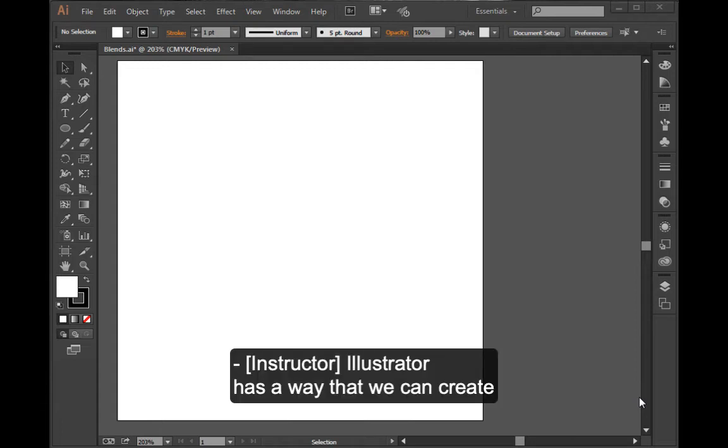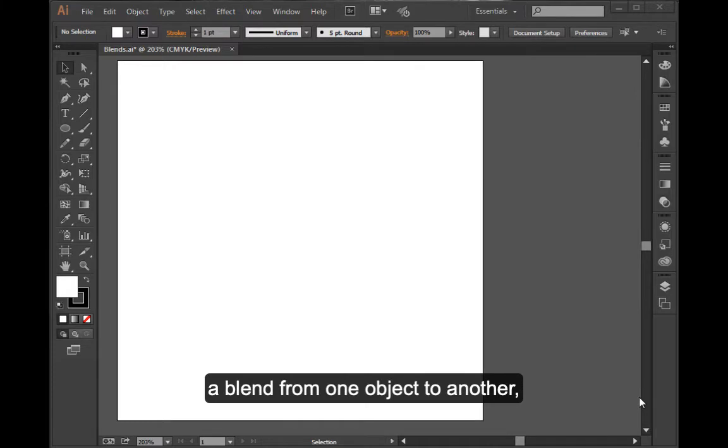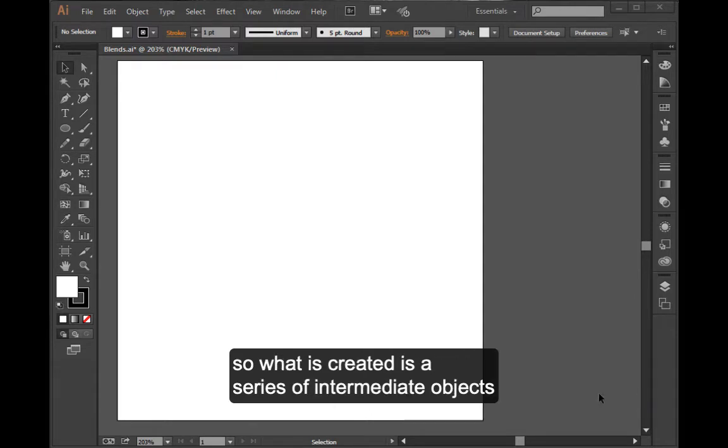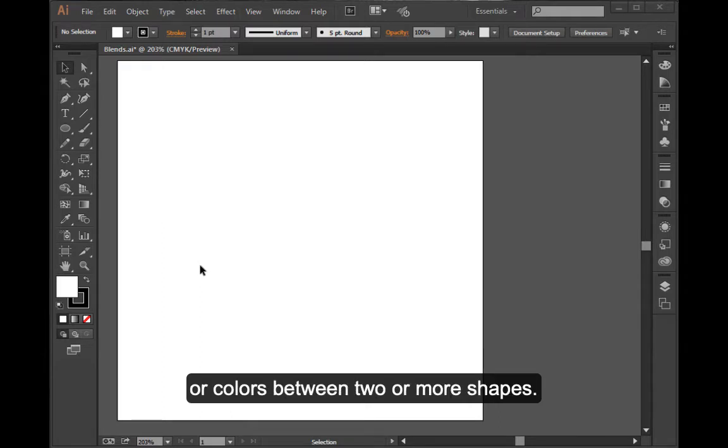Illustrator has a way that we can create a blend from one object to another, and it is called a blend. So it blends both the shape and the colors. What is created is a series of intermediate objects or colors between two or more shapes.